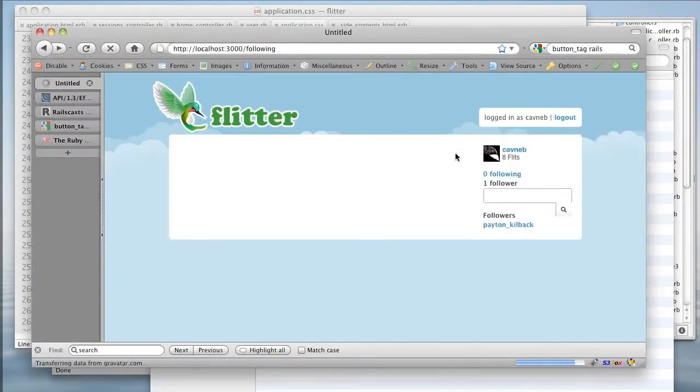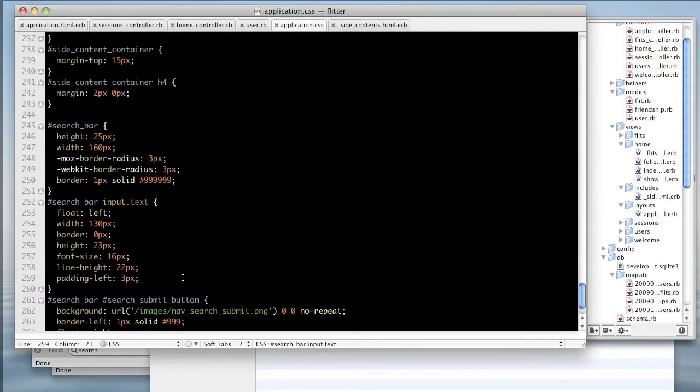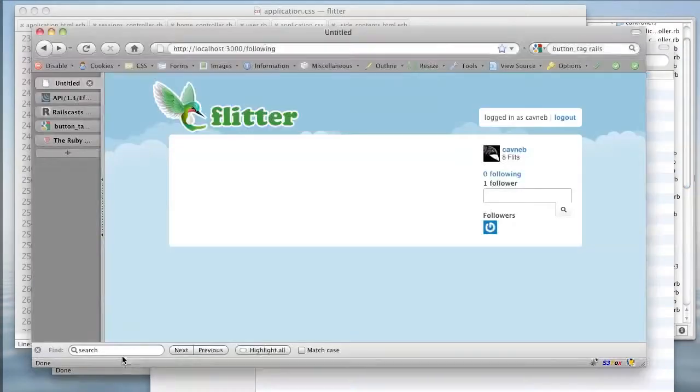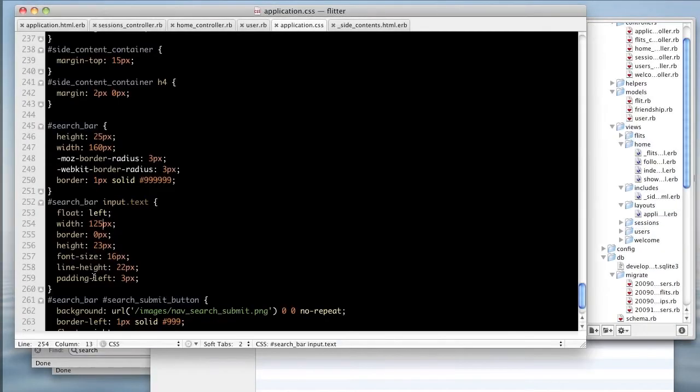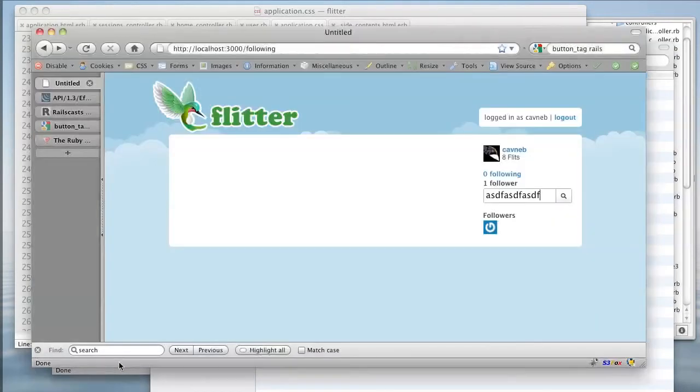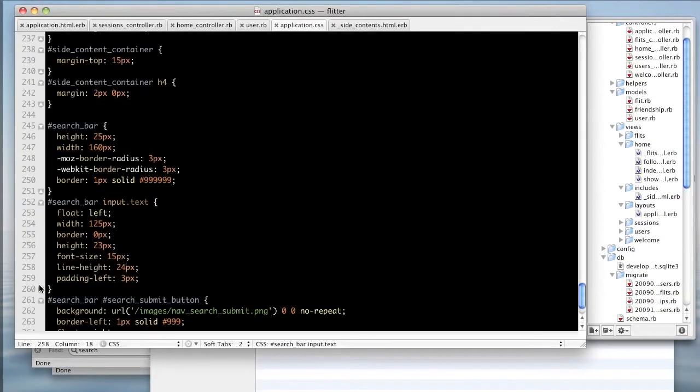All right, let's go ahead and refresh that again. Oops, see what happened is our padding overdid it, so we need to make the width compensate for the padding. So let's do 125 and refresh. Now I want it maybe a little bit smaller, but I want it to be a little further down. So let's see here.